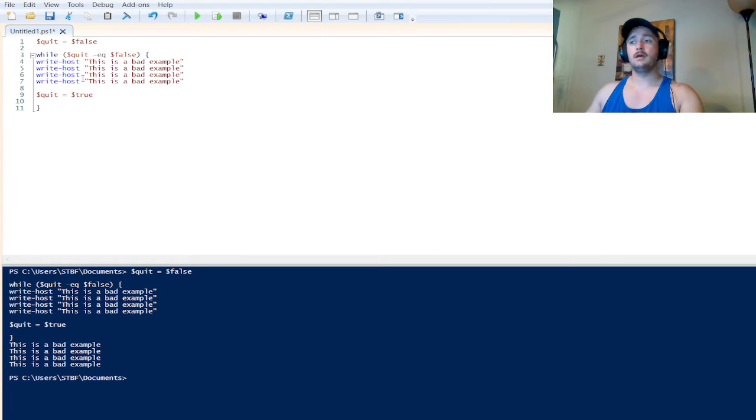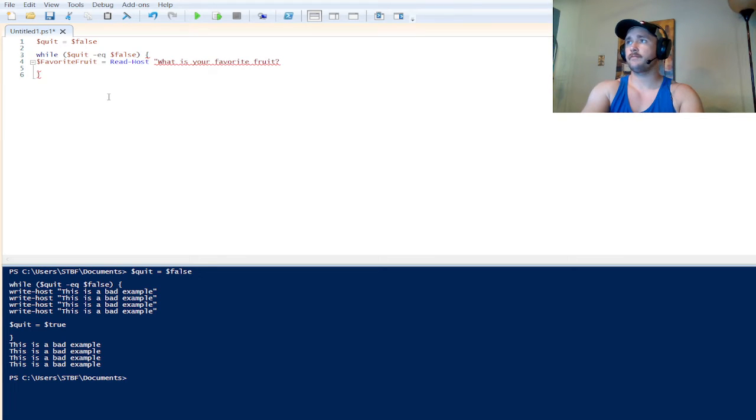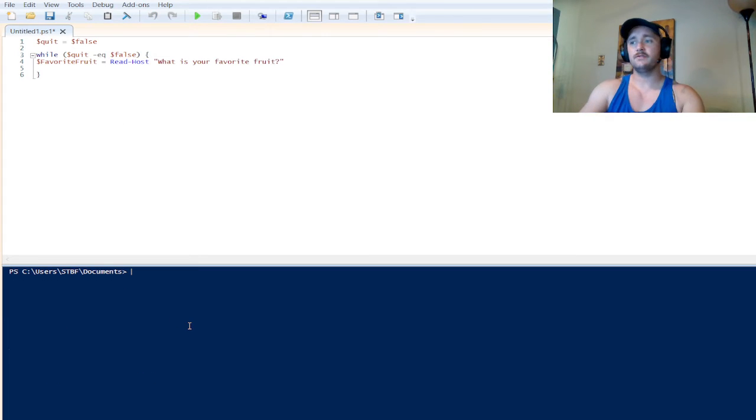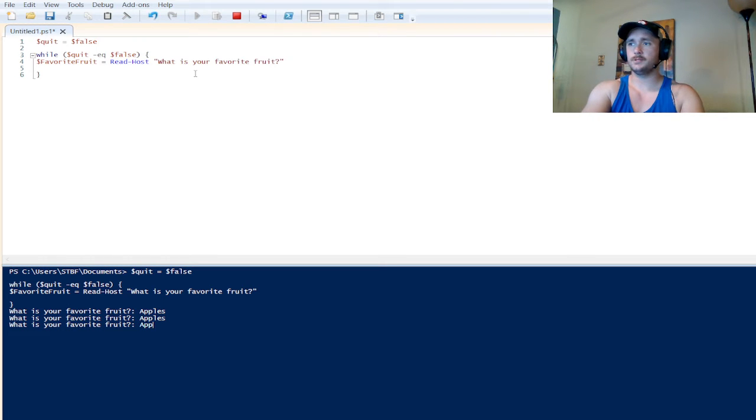So for this example, we are going to give the user, and the user alone, the rights to terminate the application. First we're going to set favorite fruit as equal to Read-Host, "What is your favorite fruit?" Now, if we go ahead and run this, it's kind of the same example. Apples. Oh, it wants to know again. Still apples. Still apples. Still apples. And it will continue doing this until the end of time or another issue causes my computer to stop.